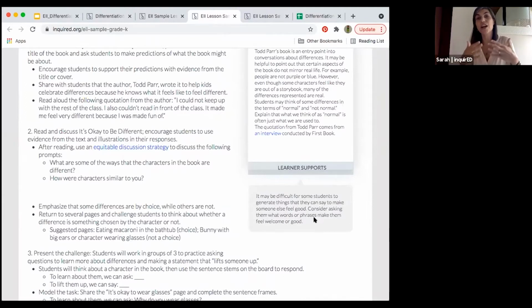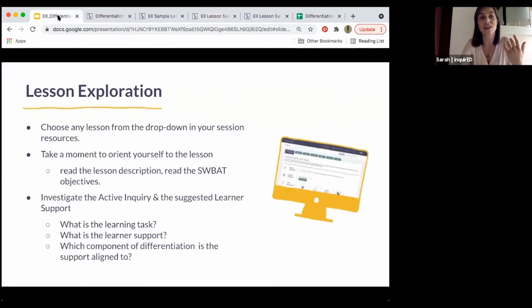So you're going to share everything that is on this slide. Now, I'm going to give you a little bit of time to do this work independently, and then I'll send you to breakout rooms. So let's just take about 5 minutes to choose a lesson and do this exploration.